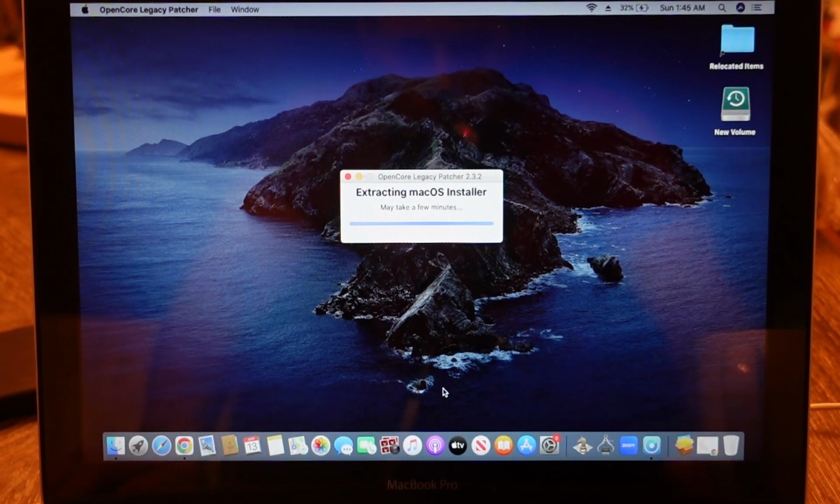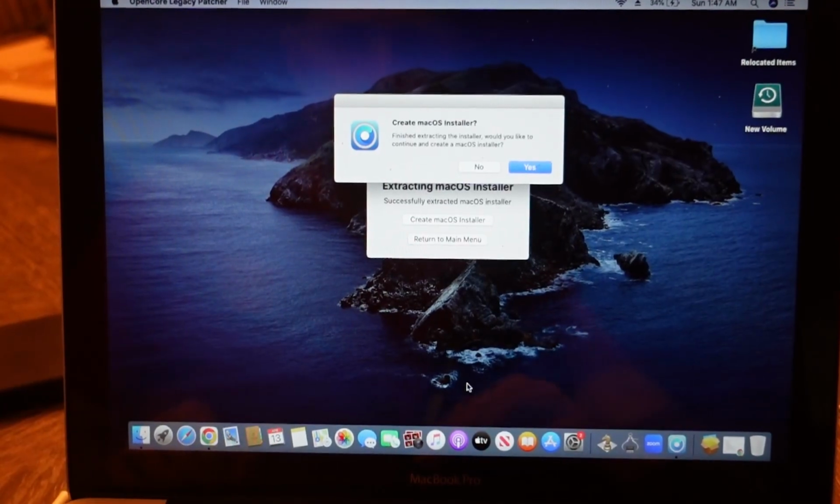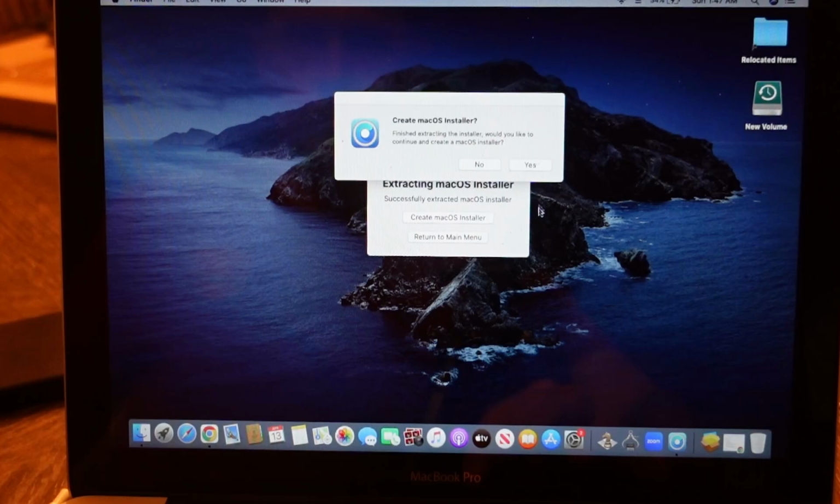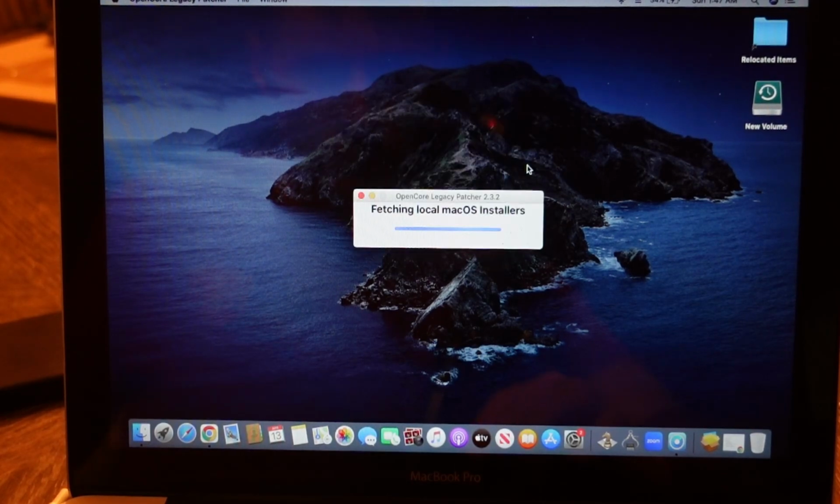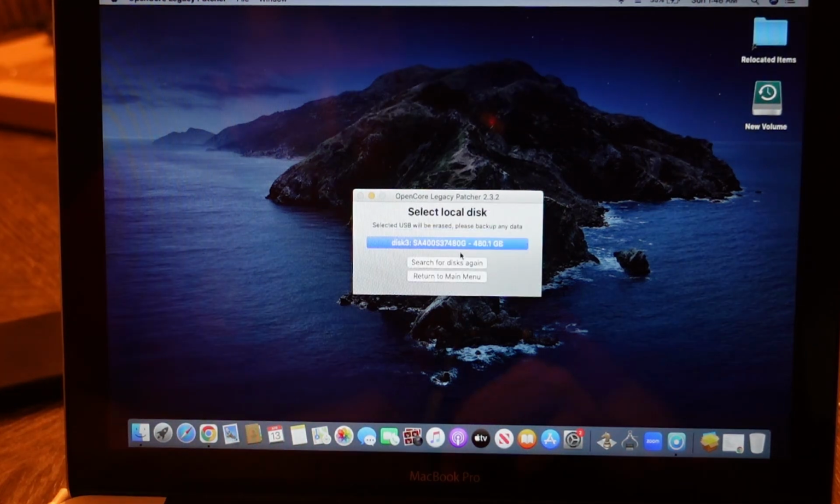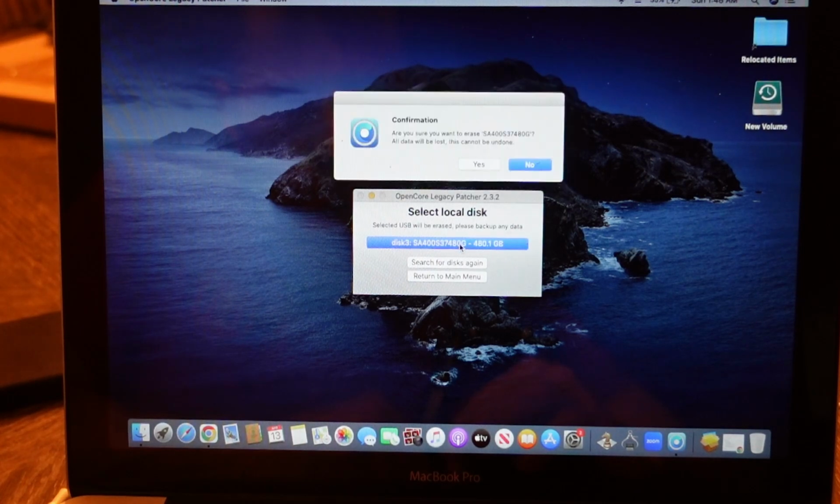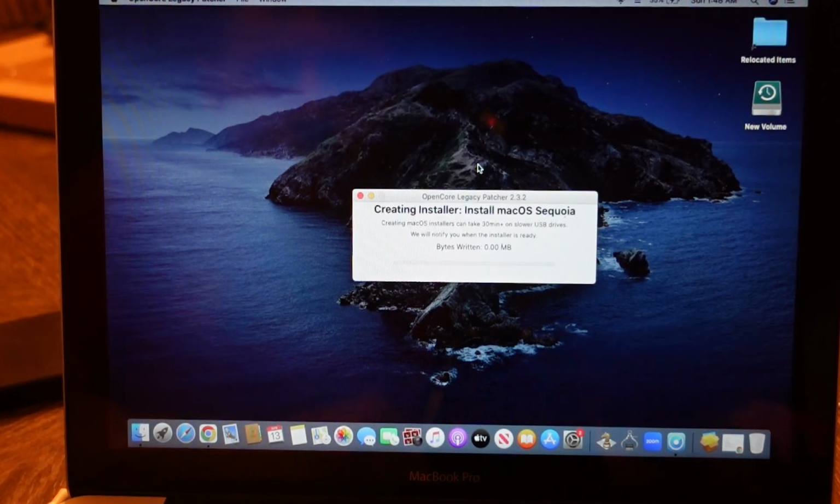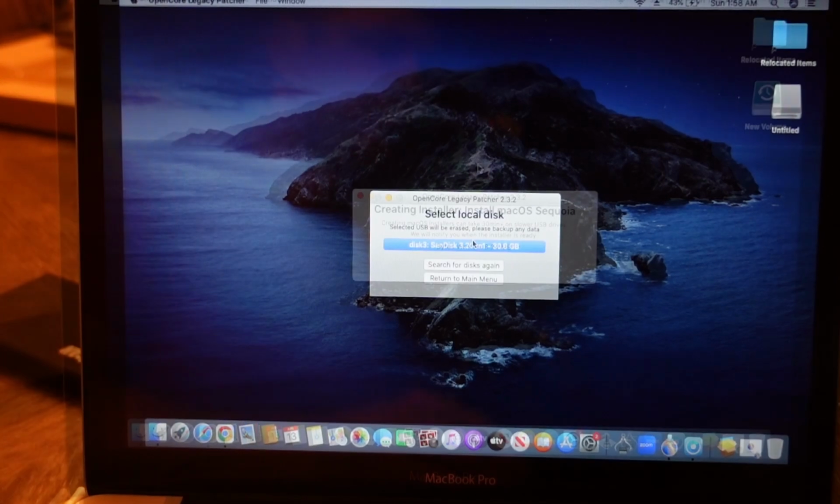So now it's going to go through a bunch of processes, extracting the macOS installer, and then it's going to say Create macOS Installer. Obviously you're going to hit yes. The computer's going to do a little bit more thinking, and now you're going to have to install onto the USB. Like I said, I have a hard drive in there right now, but I am going to go back and do this twice because I have some issues with this hard drive. So I am going to go back and put a USB in, and I'm going to run it off a 32 gigabyte USB. When it goes through creating an installer, I get an error. So that's when I pull out the hard drive and I put in the USB.